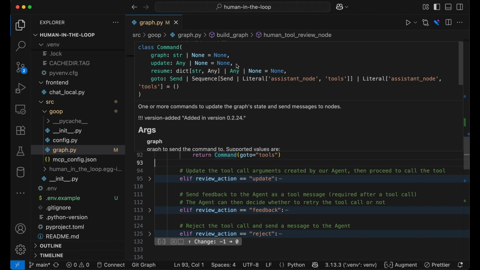The next one is update, and this is to update the state. So you can pass in a dictionary with the specific keys that you want to make updates to. Then you have resume, which is only going to be used on the client side when we want to resume execution of the graph after we've hit an interrupt. And then finally, you have goto, which is just going to specify the string name of the next node that we want the graph to go to once we resume it.